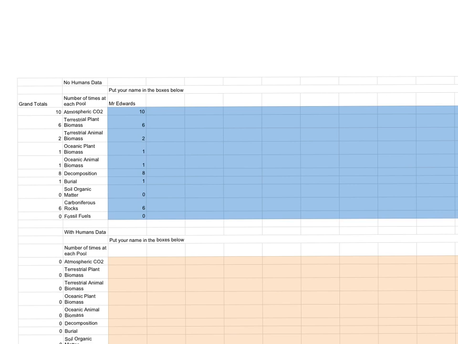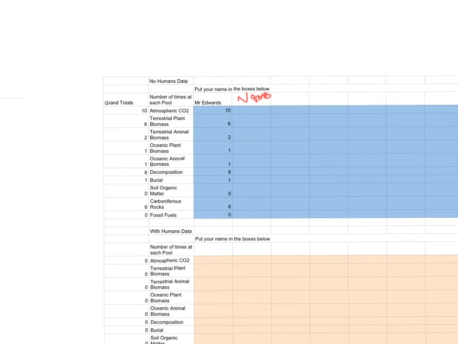If you have the Google Sheets app on your device. If you don't have the Google Sheets app and all you're doing is writing on top of this, that's not going to work. You'll need the Google Sheets app so you can enter the numbers actually inside of it. So put your name here in a column so that no one else claims that column. Enter your data there, and what you will see is as you enter the data, it's going to change the totals here.